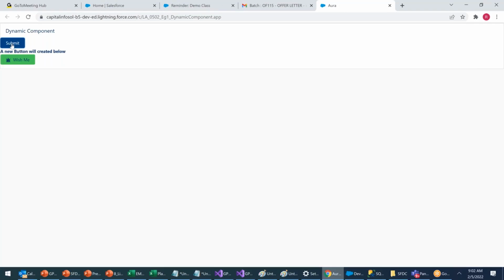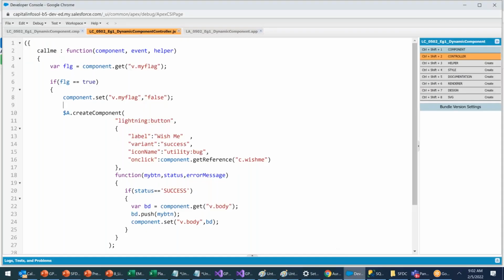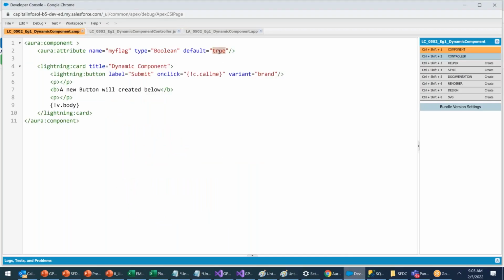Created. Second time when I click on it, see, I'm clicking now. Click, click, click. Nothing is happening. Only one button is created. See, because first time the value is true.